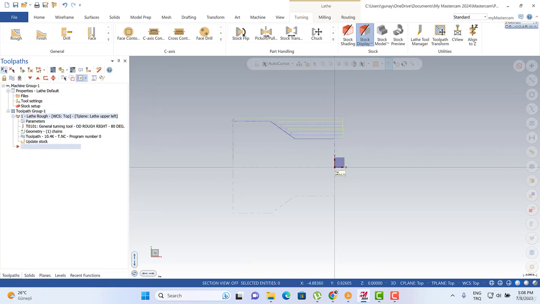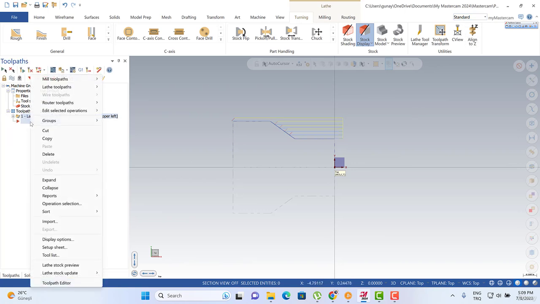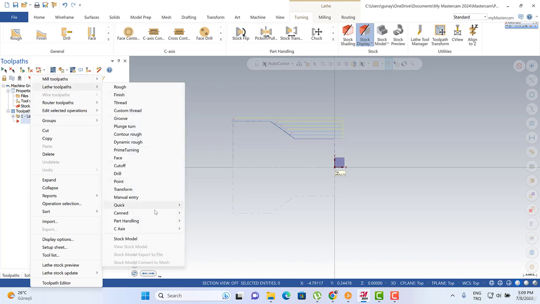So that's it. Actually, this is a quick introduction to Mastercam 2024 with lathe operation. This is the roughing process. Of course, you can also use some cut operations. You can also use the C-axis operation, and you can also use the dynamic rough, contour rough, and prime turning, face toolpath, cutoff, drilling, and the point-to-point toolpath, and the thread milling and finish milling.